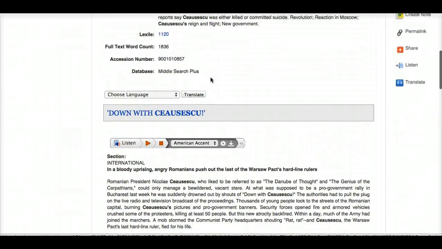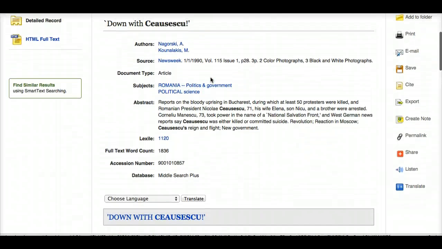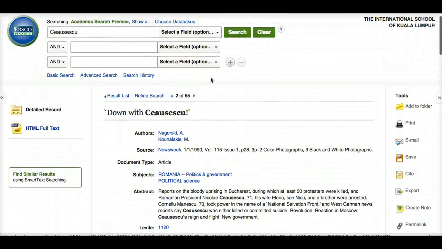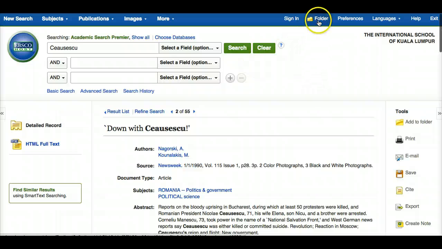And so if I feel like this is one that I would like to hang on to, I can put it in my folder up here. Now I haven't signed in yet, and so if I put it in the folder, it's only going to stay there as long as I am looking up sources or other articles during this search session. And whenever I close it or get out of EBSCO, they'll all go away.